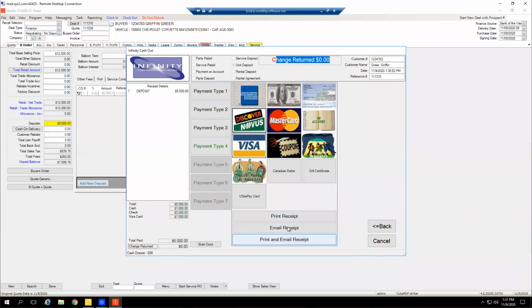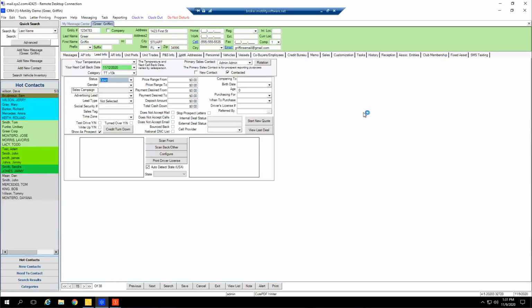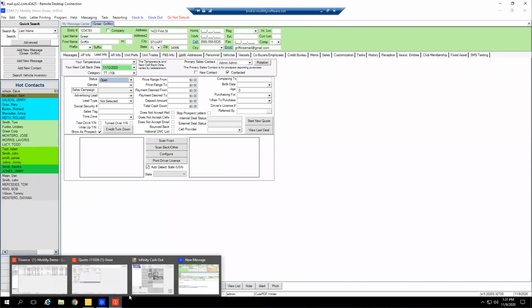I have to click one of these receipt items to complete. If I hit back or cancel, this process will cancel and we'll have to start it over again. In this case, I'm going to click email receipt. I don't have a printer hooked up, but it will grab that customer's email address if it's on their customer record, and it will go ahead and submit a PDF copy of that receipt to them.